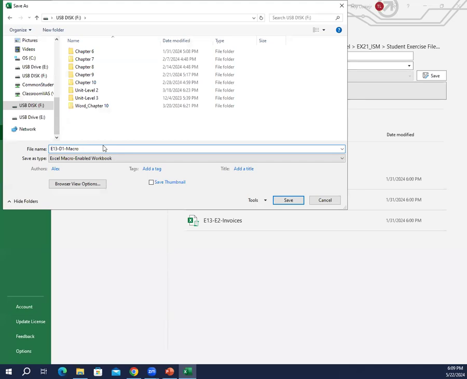As you could tell, all your other Excel files are not listed there. The reason being, this is not a standard Excel workbook. This is a macro-enabled workbook, so it will not show all your other Excel files, and this will look a little bit different when you save it on your thumb drive. And then go ahead and hit save.